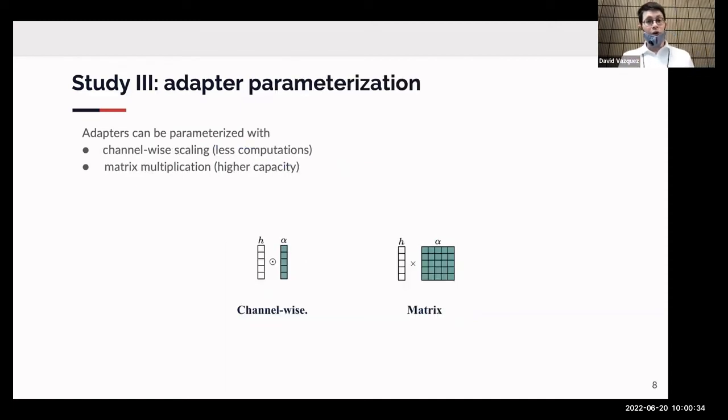Finally, we look at how the adapters should be parameterized. One way is simply a channel-wise scaling operation, which is more compact and efficient. We can also have a matrix multiplication, given a feature at a coordinate in a feature map.